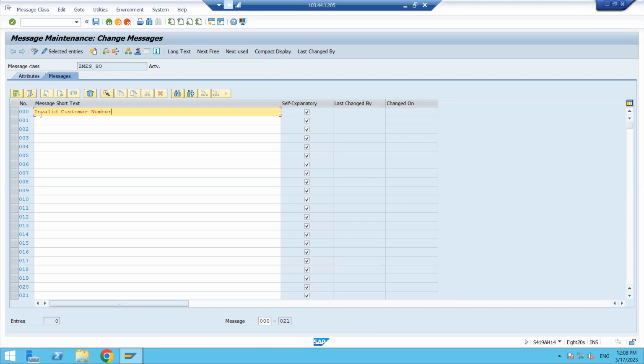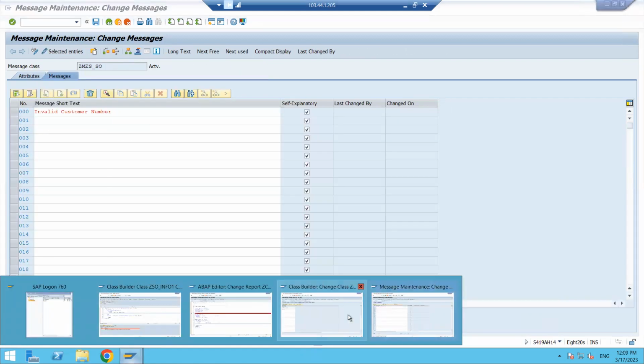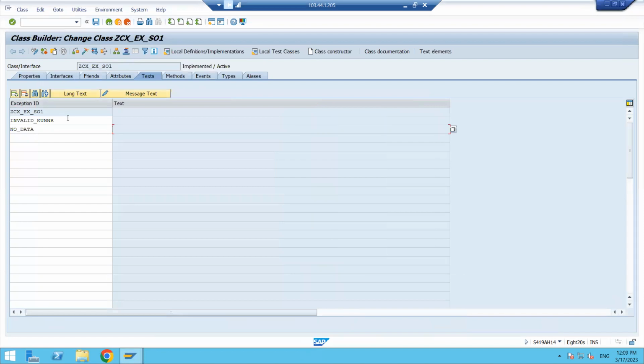Okay, invalid customer number. Now save it. There is no activation, just save only. Okay, save it. And now the message class jet_mes_so is there, right? Now I will come to the exception class here. Okay, so this is the exception class.